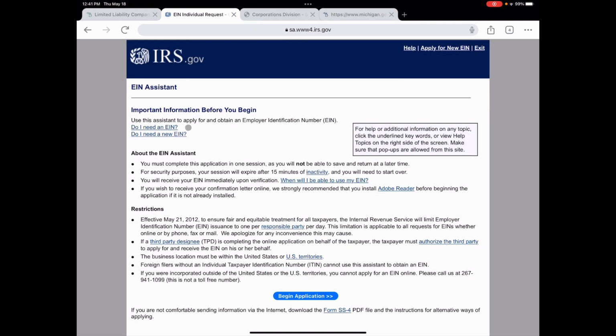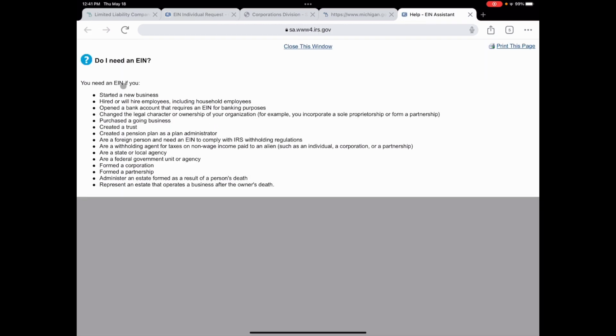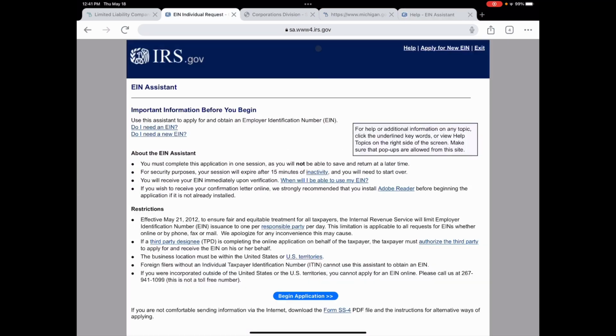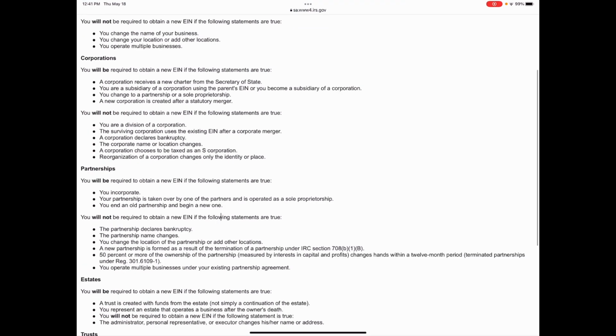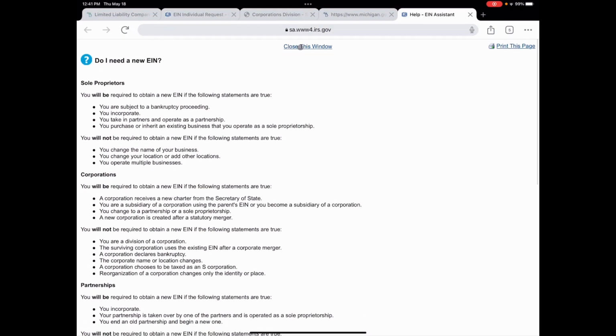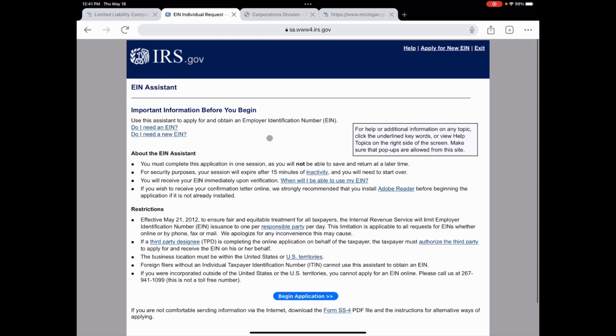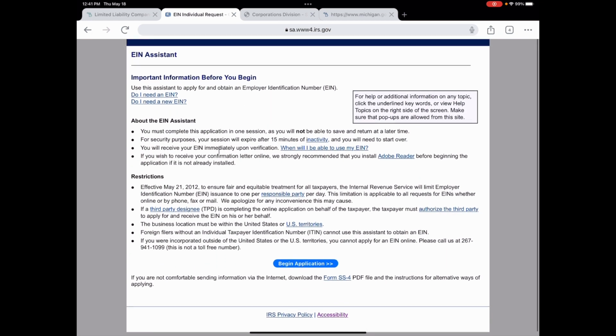Now here, do you need an EIN? Do you have one? Do you need a new one? So here you can click on here, and it explains to you if you need an EIN. Do you need an EIN if you...? So these are all of the reasons why you would need an EIN, right? And then you can click on the second one, and then it has the information listed there for you to go through as well. So again, more information here for you to go through and read, but we're going to go ahead and begin the application.